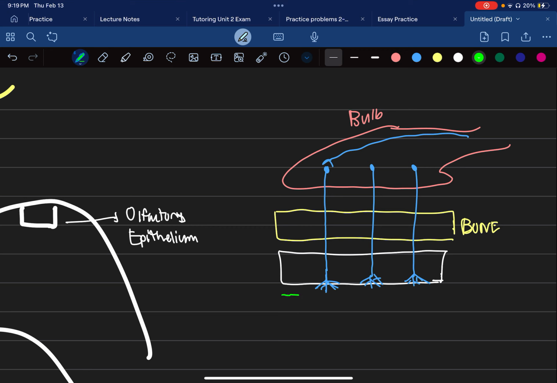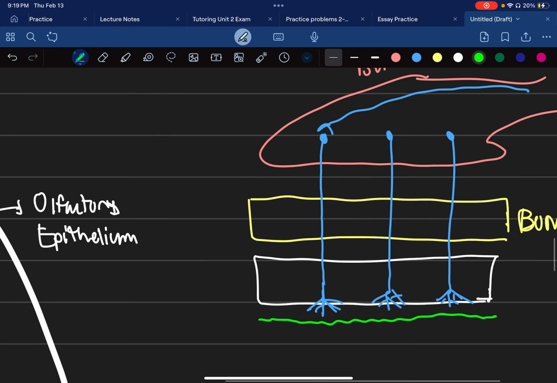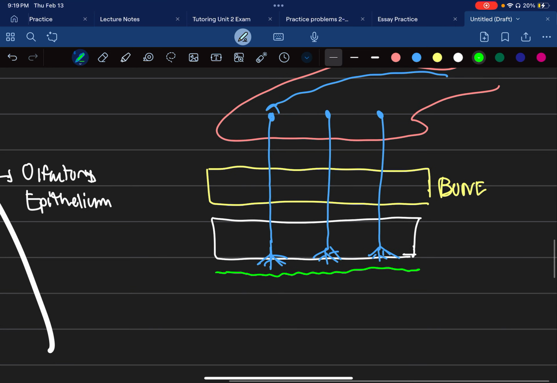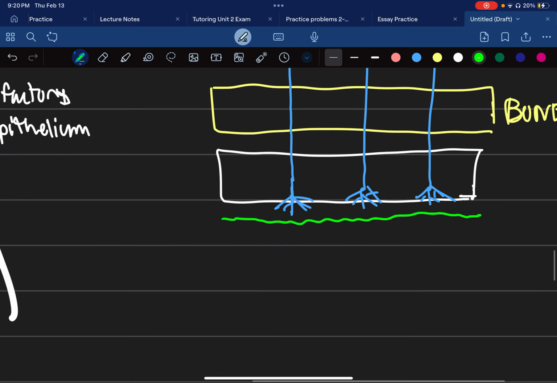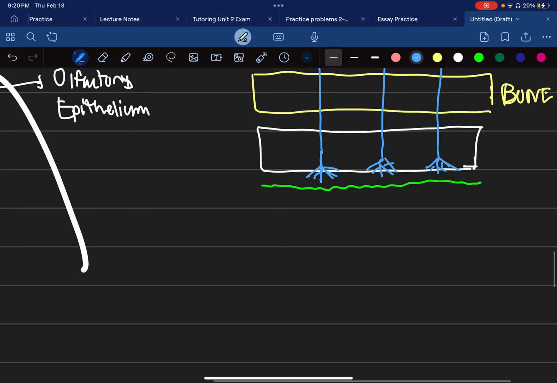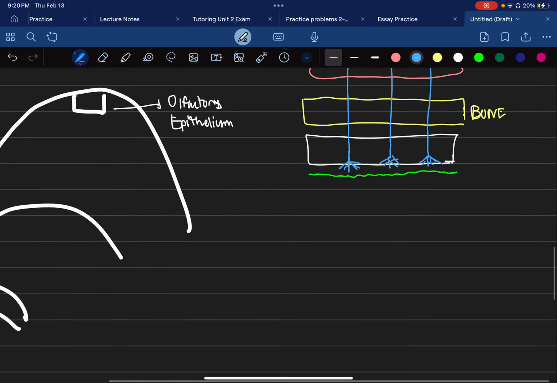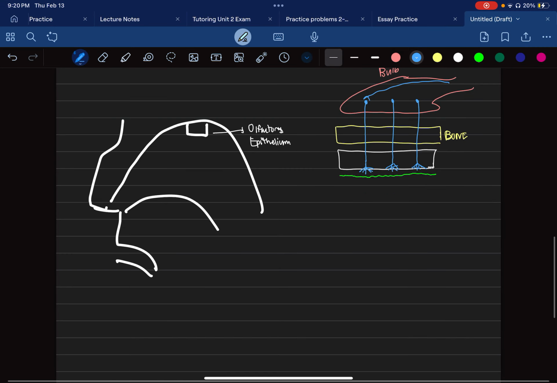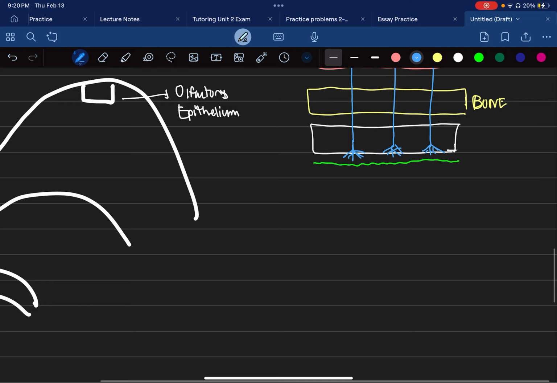At the end, there's going to be a mucus layer, which is created by these epithelial cells. So chemicals from the air that we breathe in are going to be dissolved into this mucus layer, and their chemicals are going to bind onto a GPCR that is in each one of these little ends of the olfactory neurons. So let's blow those up.